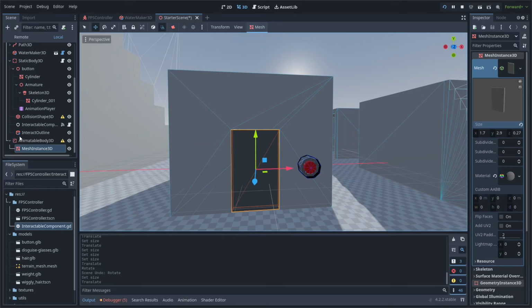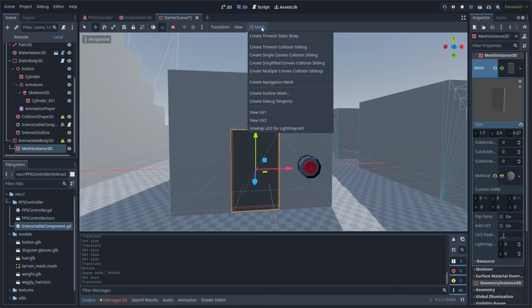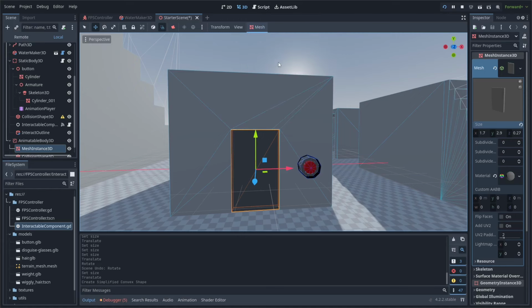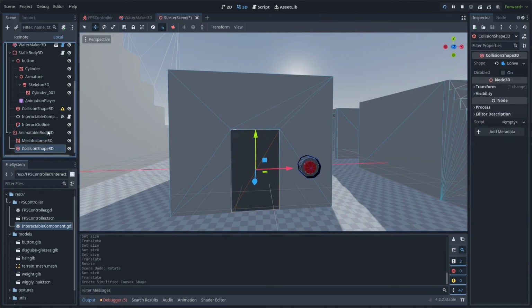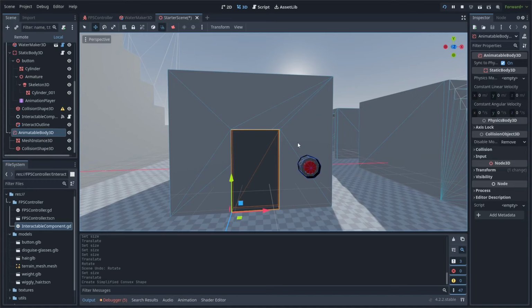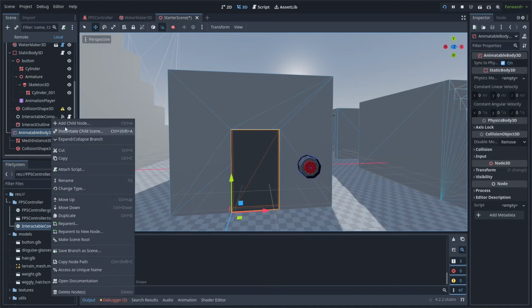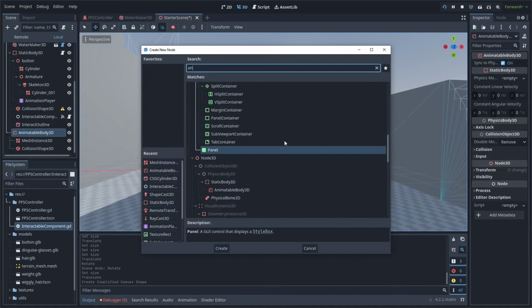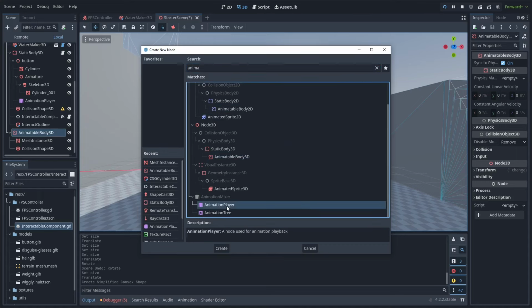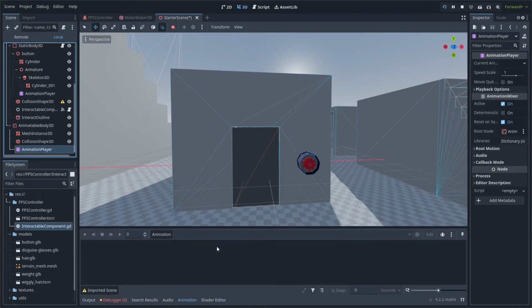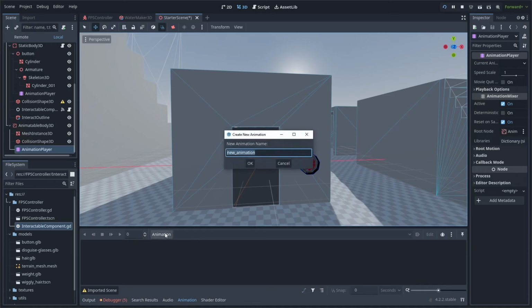Now the AnimatableBody3D still needs a collision shape, so I'm going to use that trick again with the mesh tab, and create a simplified convex collision sibling and use that as the AnimatableBody3D's collision shape. Now that we have that door, it'll be pretty easy to get it animating using an AnimationPlayer node. You can animate just about any property that you see in the editor using an AnimationPlayer node, so we'll animate the door's rotation.